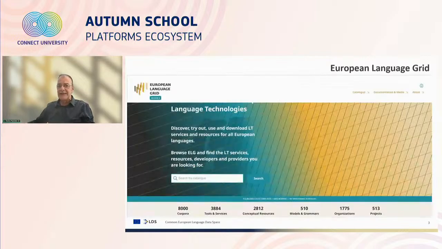In the years 2019 to 2022, we established in Europe the European Language Grid, in short ELG, and we released the final version of ELG in March 2022. So it is something like 18 months ago. ELG implemented the centralized architecture, offering language data, but also language processing services like machine translation, speech recognition, speech synthesis, and the like.